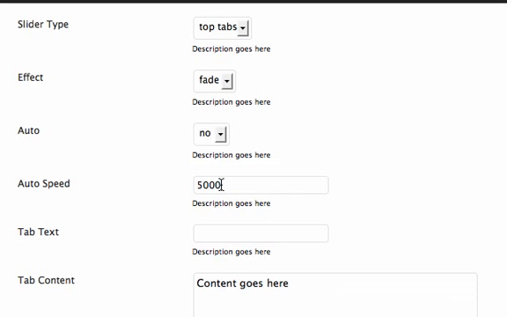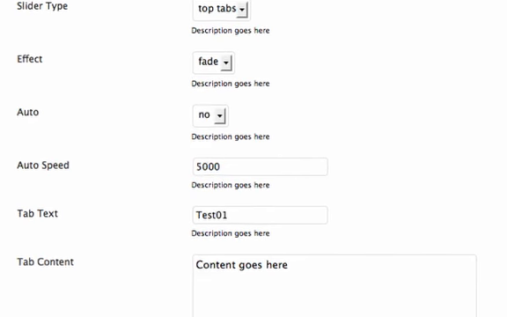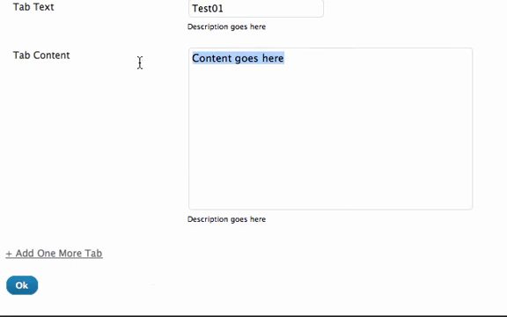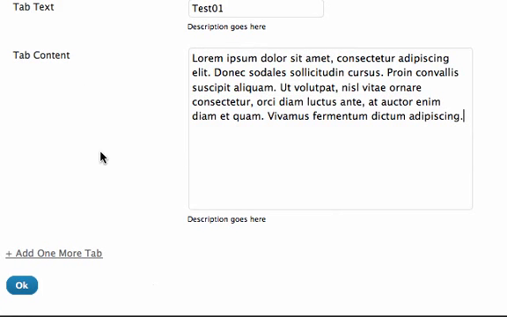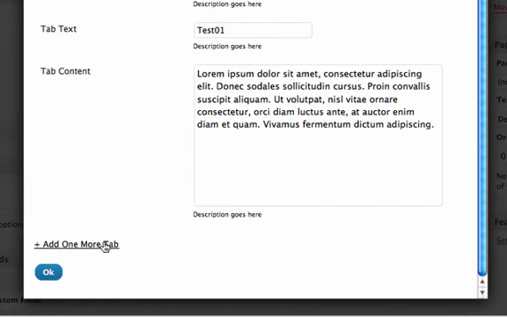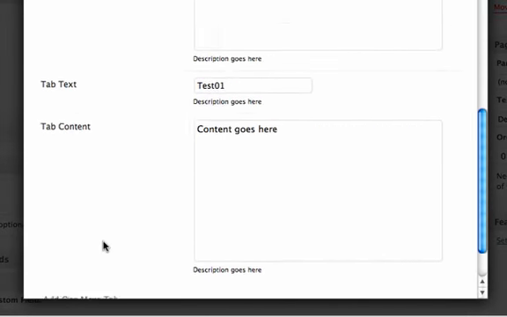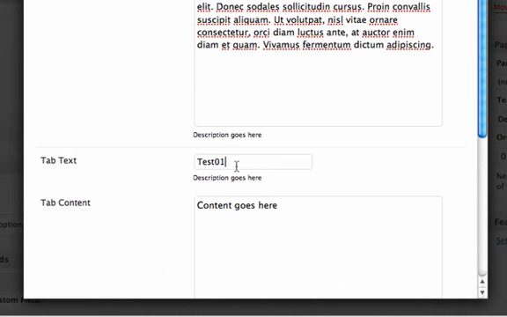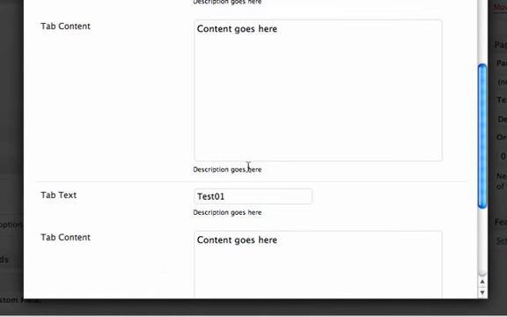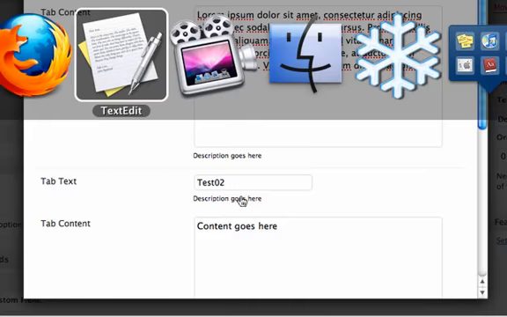In the Tab Text field, type Test01. In the content box, I will use filler text that I have prepared. If you look below the content box, you'll see a link called Add One More Tab. We're going to click that twice to give us a total of 3 tabs. Now, all we need to do is fill in the remaining 2 content boxes, which I will use filler text.